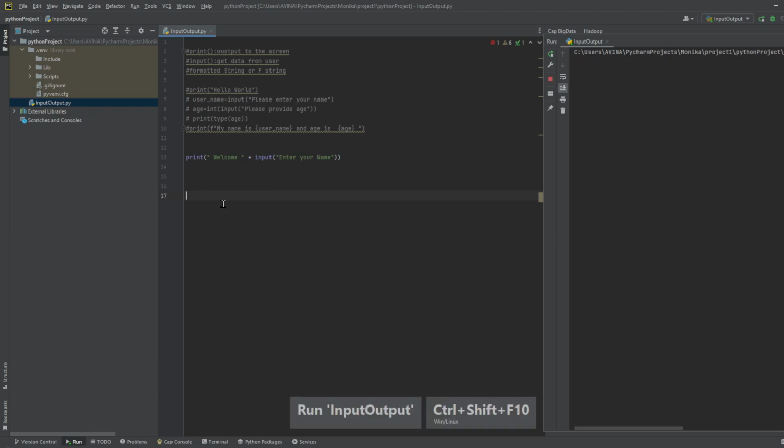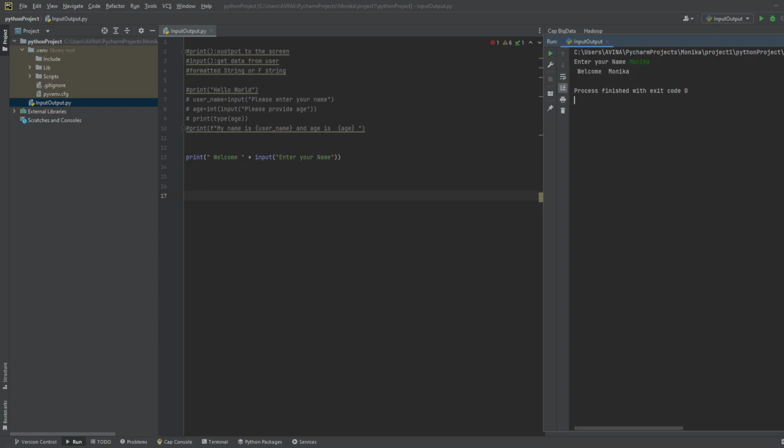Let me run it. So first it is going to ask me to enter your name. Now you can see welcome Monica got printed here. So yes, you can use the input method inside your print function as well. So this is all we have about the print and input methods. You can try it at your end and see.